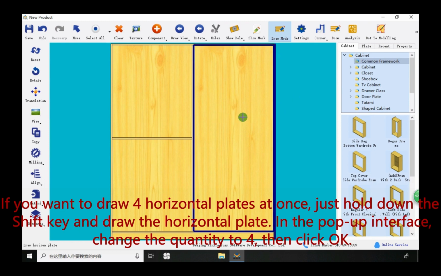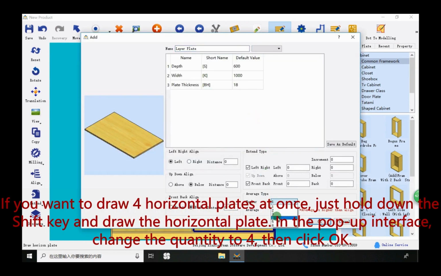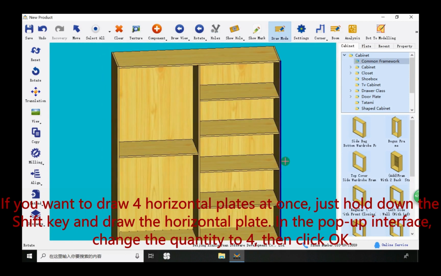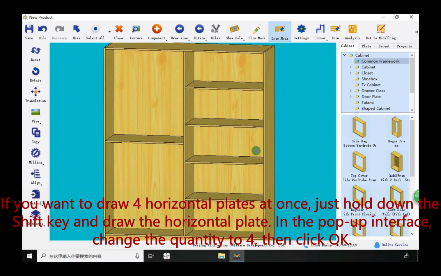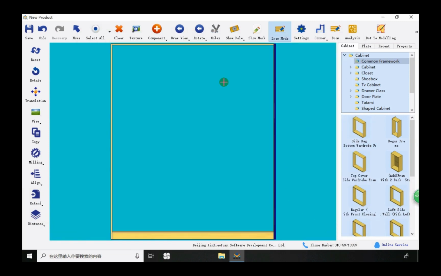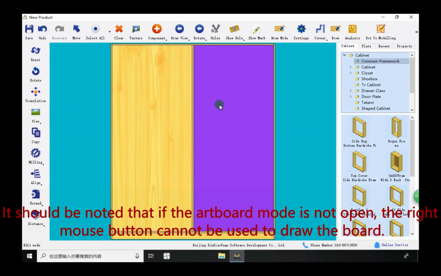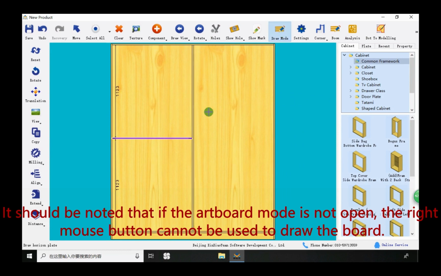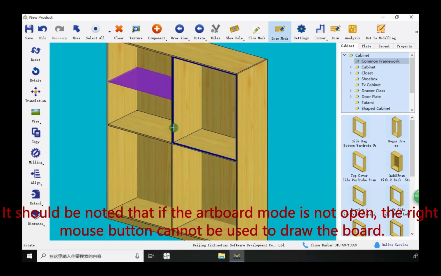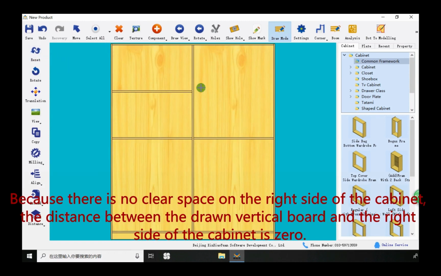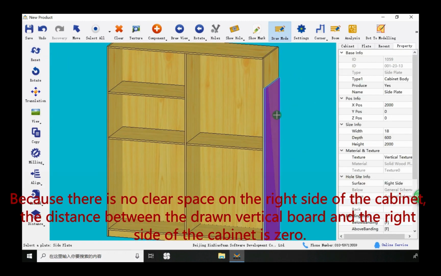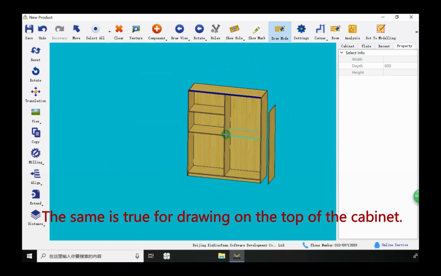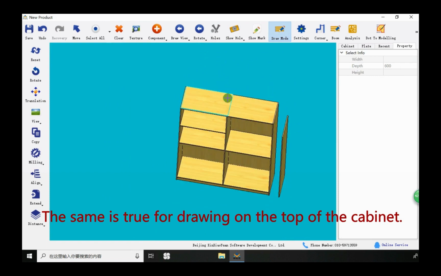If you want to draw 4 horizontal plates at once, just hold down the Shift key and draw the horizontal plate. In the pop-up interface, change the quantity to 4, then click OK. It should be noted that if the draw mode is not open, the right mouse button cannot be used to draw the board. Because there is no clear space on the right side of the cabinet, the distance between the drawn vertical board and the right side of the cabinet is 0. The same is true for drawing on the top of the cabinet.